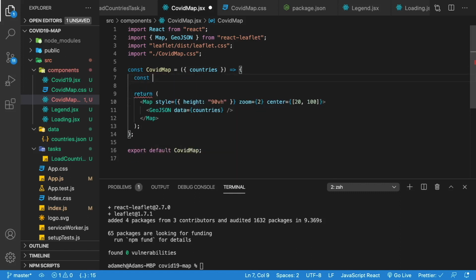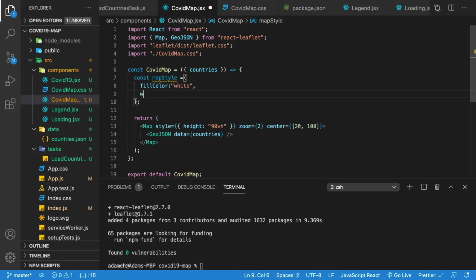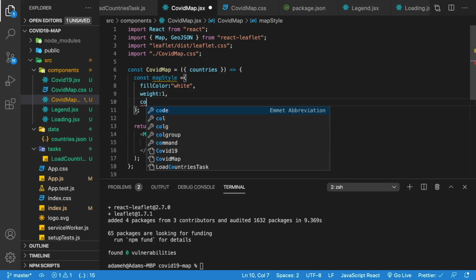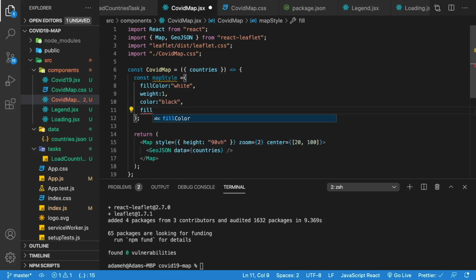Let's go ahead and I made a little too much space. What we'll do is we'll do a const. And we're going to call this map style, and map style will be equal to an object. And that object will have a fill color. We'll just set that fill color to white right now. We're going to set a weight. That'll be the weight of the lines that are being drawn. We'll set a color, which will be black. For the lines, those will be black. And then a fill opacity. And that will make the countries no longer see-through, and we won't see that blue color behind it.